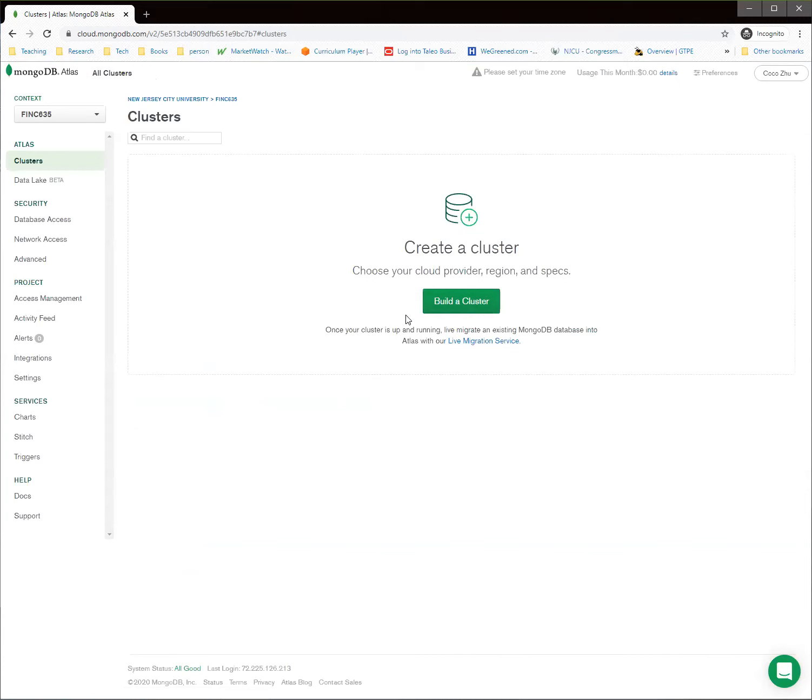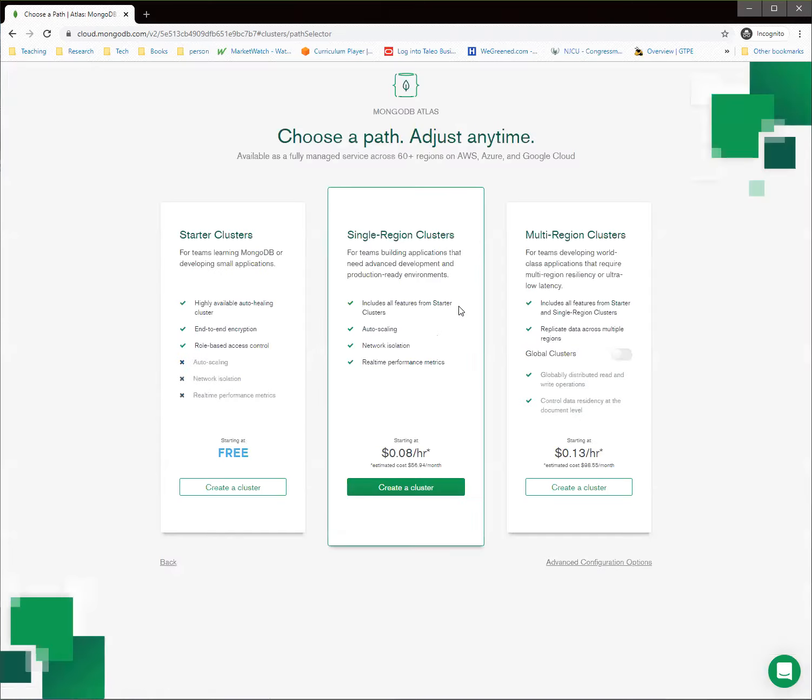And you can simply create a cluster. Or probably if you are a new user, it's going to direct you automatically to the cluster creation page. So anyway, if you are seeing something like what I'm seeing here called create a cluster, you can click the green button called build a cluster to build our first cluster. So click the link, it's going to show you the different pricing plans. We can use a free one, so we just use the first one called starter cluster.